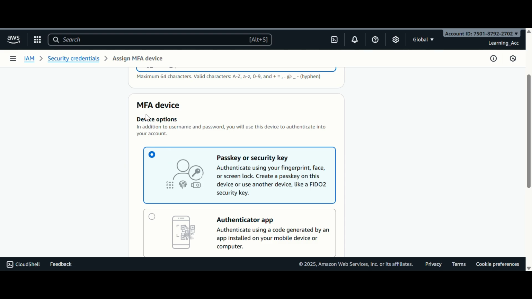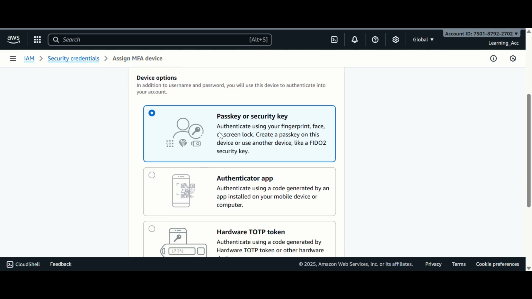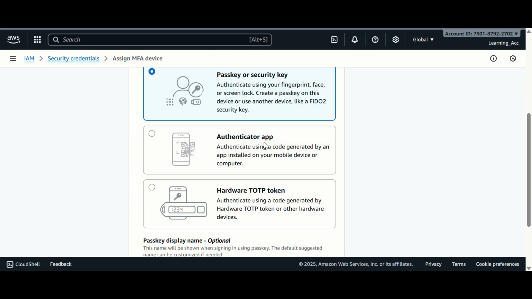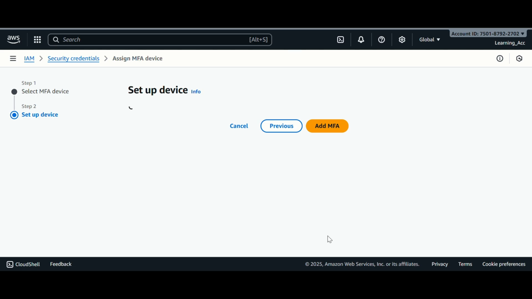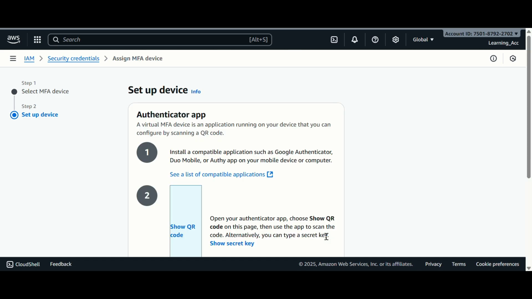Scroll down. So there are MFA device options. So the first option is passkey or security key. Then the second option is authenticator app. And the third option is hardware TOTP token. So the most commonly used MFA device option is authenticator app. Select this option and click on next. Okay, so this is the authenticator app.